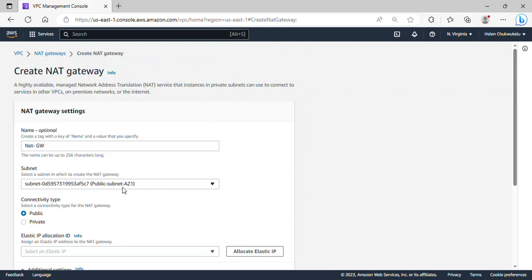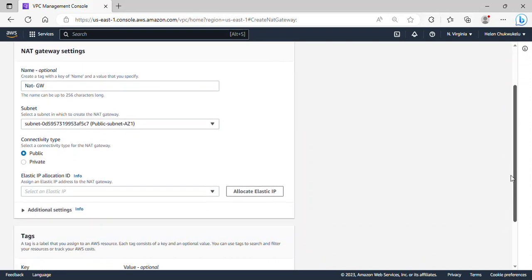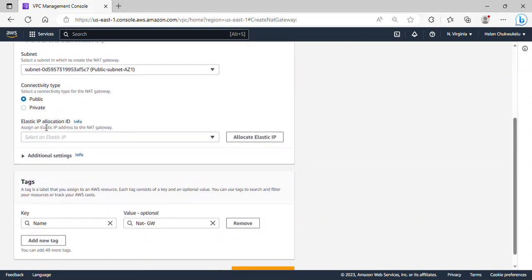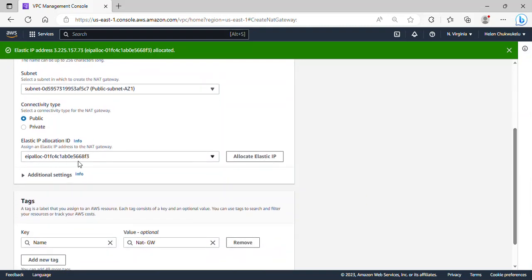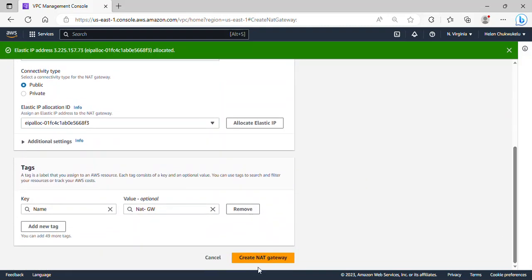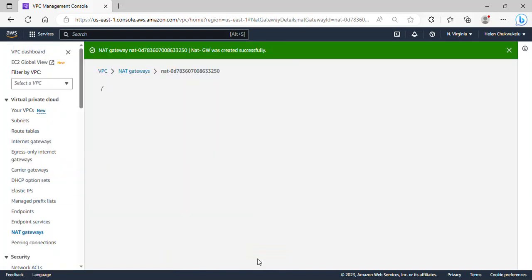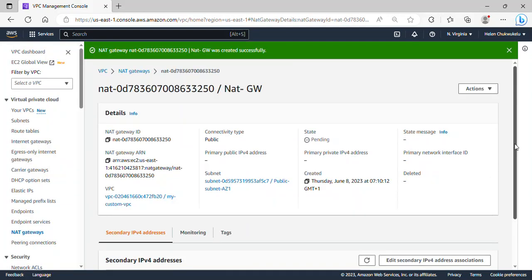So I'm selecting public subnet as a one, and over here under elastic IP allocation ID, we need to attach an elastic IP to it. And elastic IP is a static IP. We don't want to have a dynamic IP here, so we want our IP to persist. So all I need to do is click on allocate elastic IP, and that will be allocated to us. You can see it has been allocated. So just scroll down here and click on create NAT gateway. NAT gateway has been created.